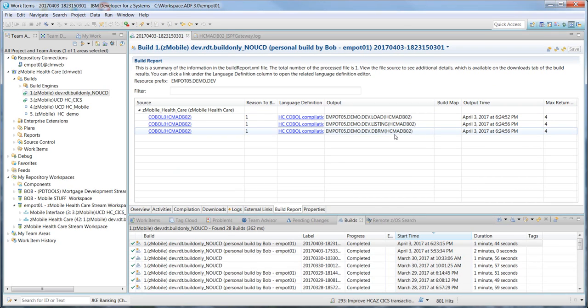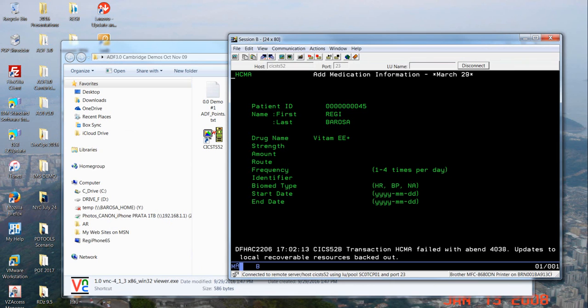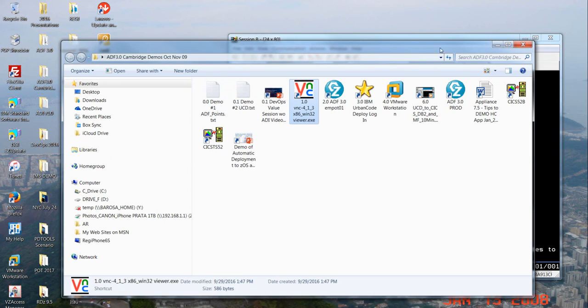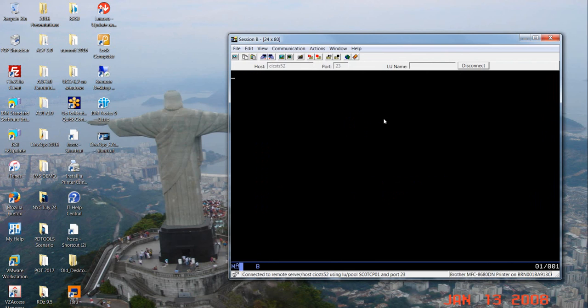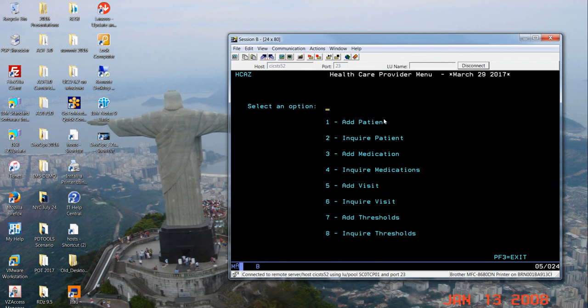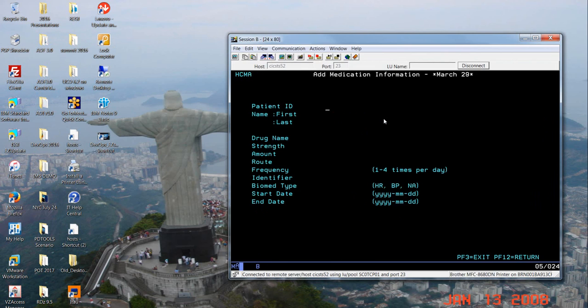Now if I go to my CICS, I should have the application working. So let's go to my CICS. I can start the transaction again. Let's say option 3, add medication, patient 45, let's say vitamin EE plus, and once I press enter, I get medication added.